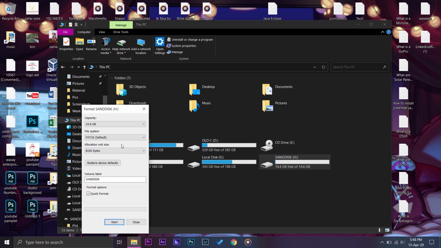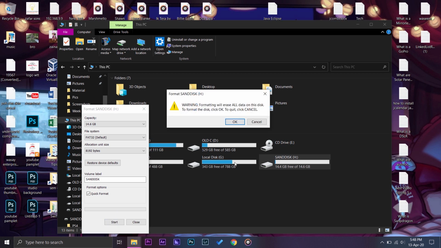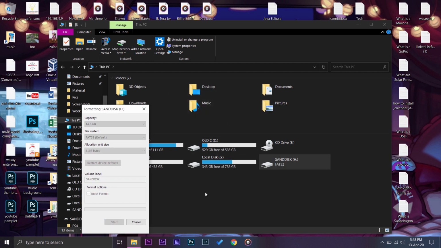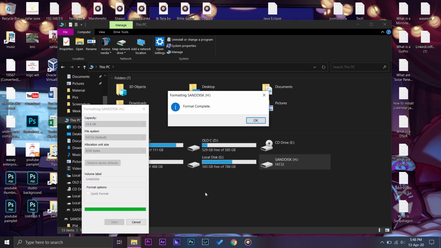If you are going to format your USB using the file system FAT32, only in this way the PlayStation 4 will access your flash drive and you can transfer the photos or videos. So I am going to format the flash drive. Be sure that you don't have anything important on your flash drive, because once formatted you cannot recover it again.